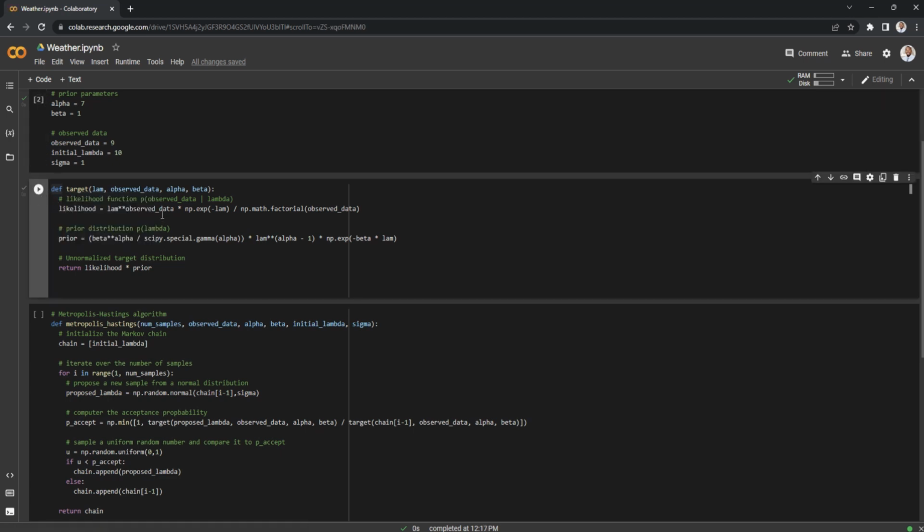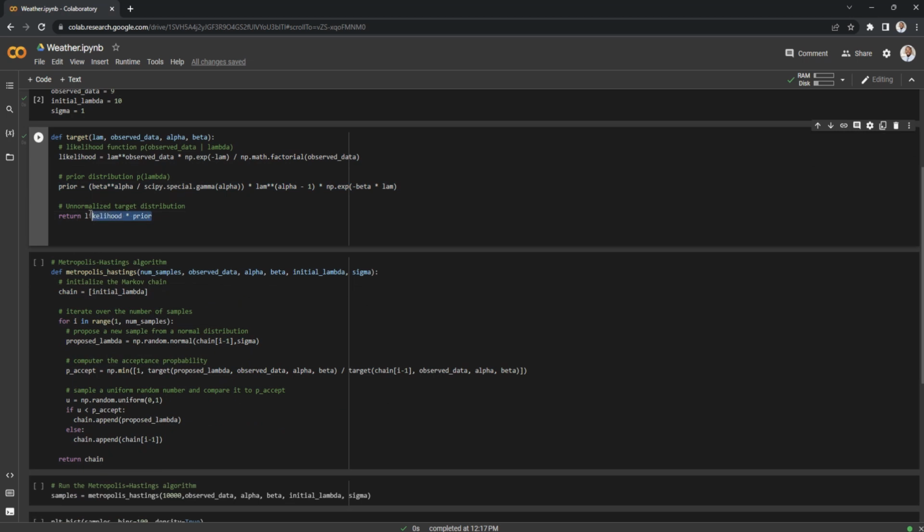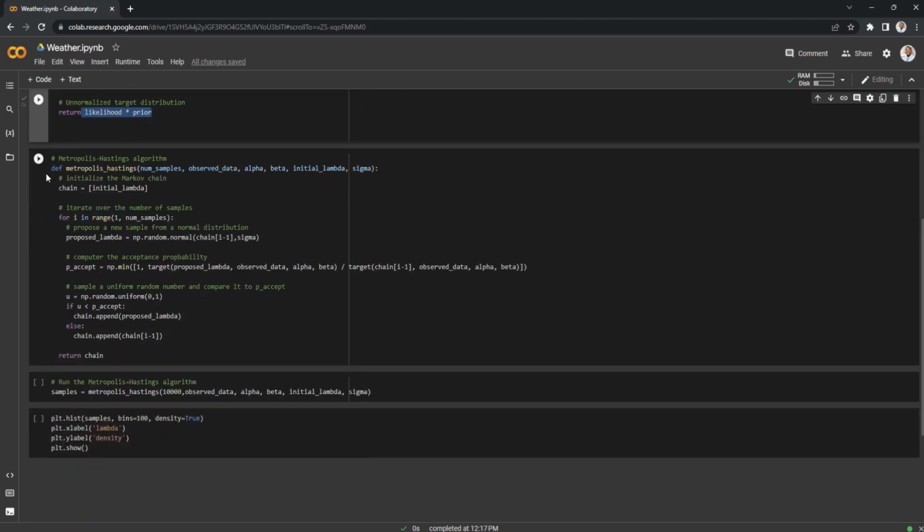Here is our target, our posterior distribution, which we know is likelihood times our prior. Our likelihood is going to be a Poisson, so this is our reality, with our observed data being 9, and our prior distribution here is going to be a gamma distribution. This is where we will draw lambdas from that we will input into our reality, or our likelihood, and this is going to be our target distribution.